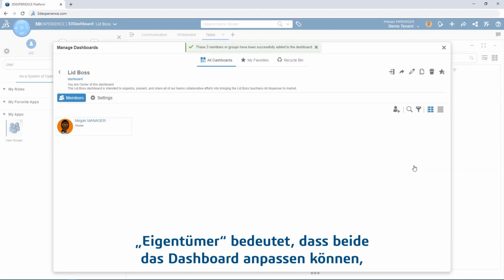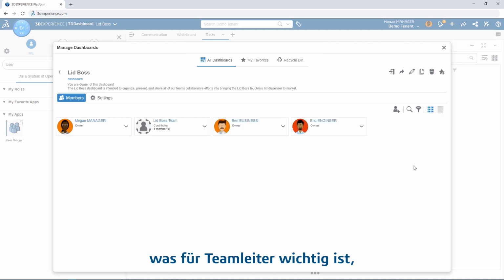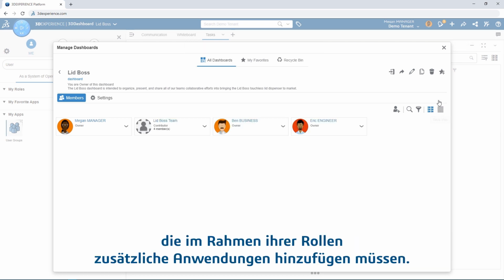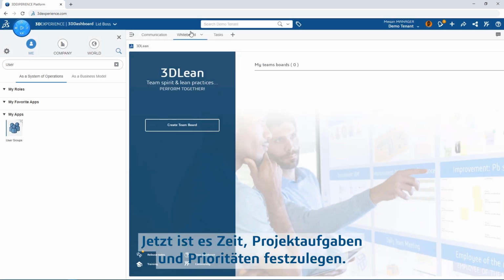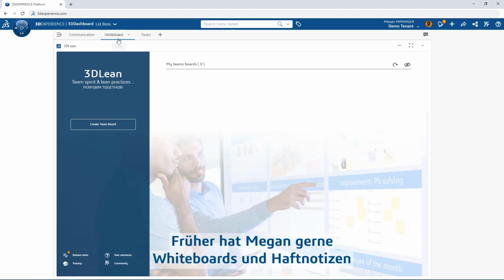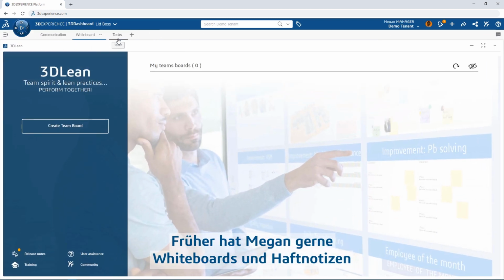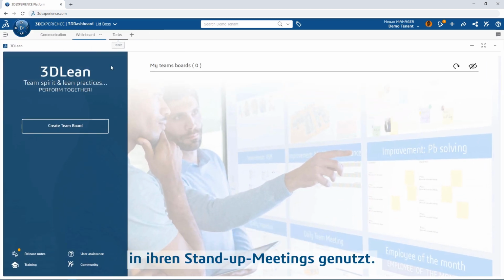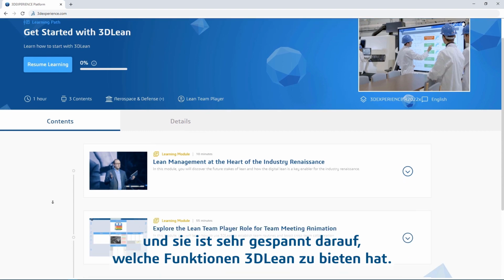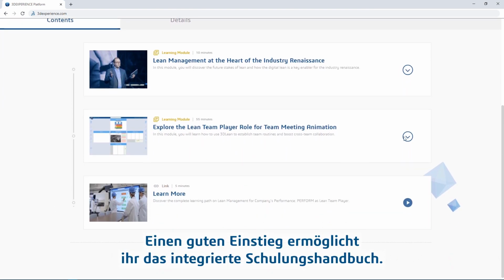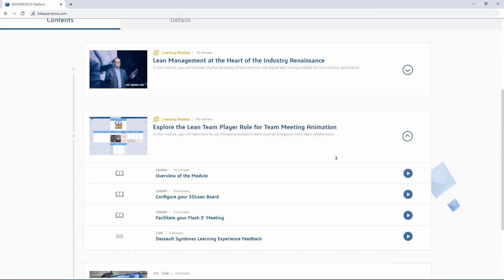Owner gives these two the freedom to customize the dashboard, an important ability for team leaders who require additional applications for their roles. Now it's time to start outlining the project tasks and priorities. In the past, Megan has loved to use whiteboards and sticky notes in her stand-up meetings. But this team is remote, and she's super curious how 3D Lean works. The built-in training guide is a great place to get started.